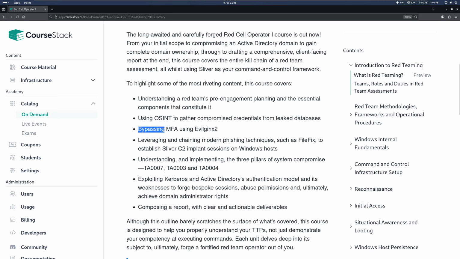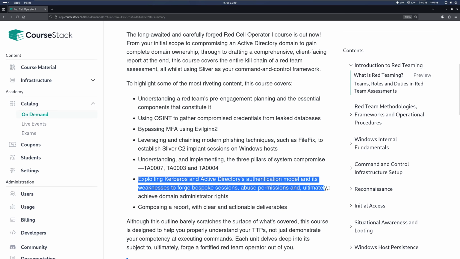Another big one, you'll also learn to bypass multi-factor authentication using man-in-the-middle proxies with EvilJinx 2. Another big one here is exploiting Kerberos and Active Directory and its authentication model, its weaknesses to perform stuff like forging bespoke tickets, abusing permissions, and ultimately achieving domain administrator rights.